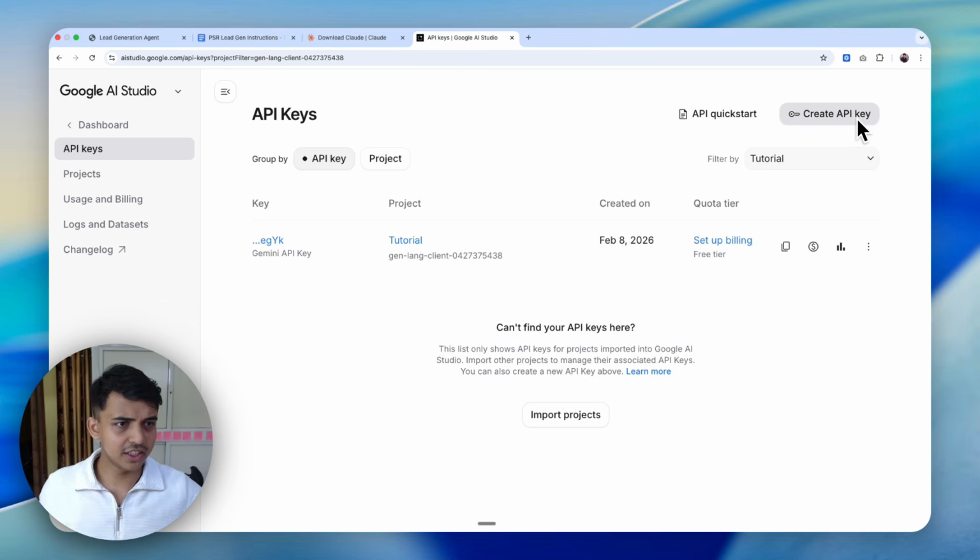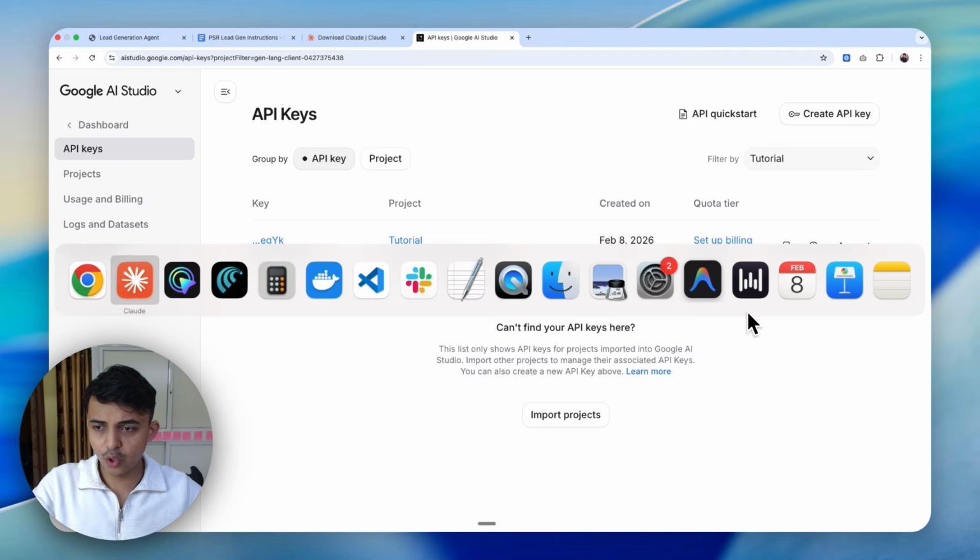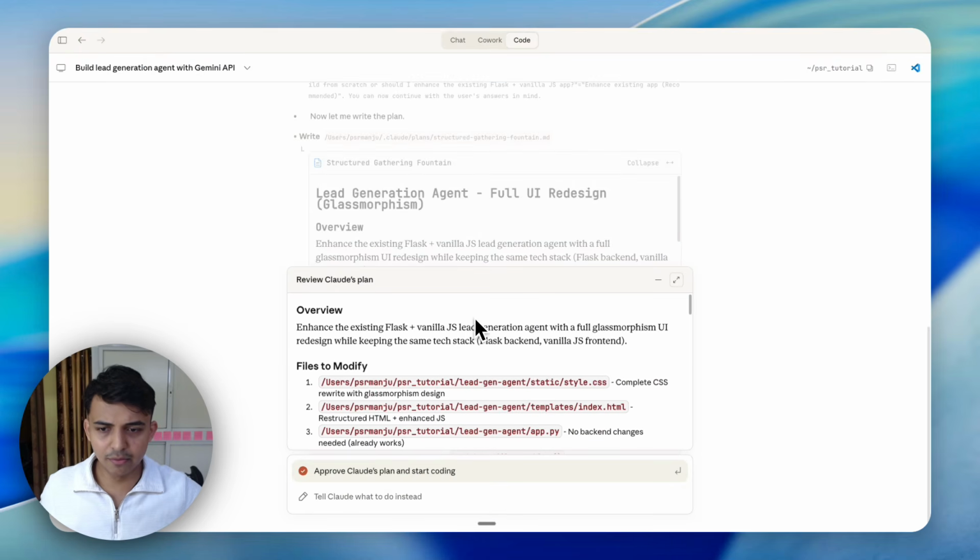All right, so I just clicked here, and then I got my API key. It just set up everything, and it's a free tier. I don't have to worry about anything. And then I just need to click on copy API key, come to Claude again, and boom, there you go.